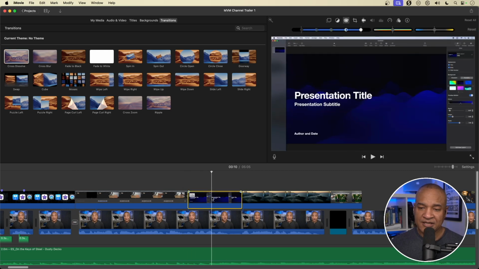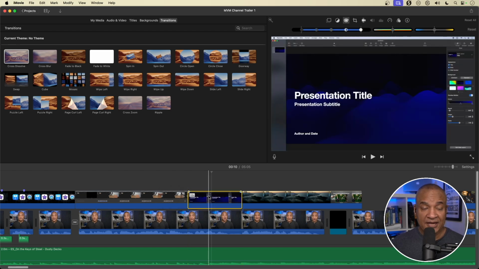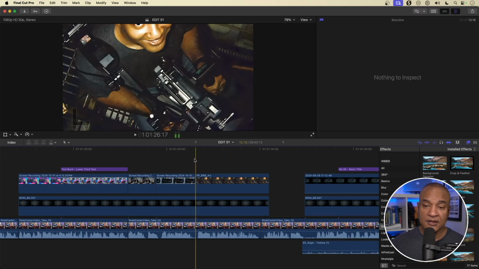Likewise, if you've ever tried to move it, right? Let's say I want to move this over a bit. It totally disregards the clip in front of it and starts to overwrite it. It's like it doesn't respect it at all. So this is the behavior of connected clips in iMovie. And it's the behavior of connected clips in Final Cut Pro as well.